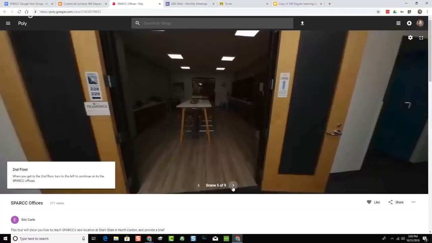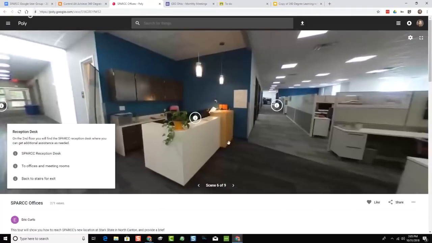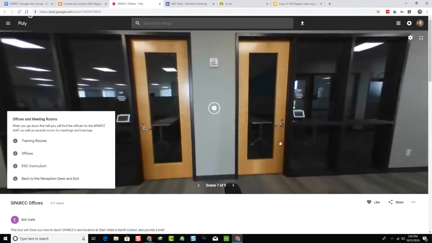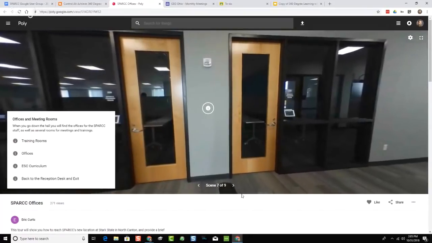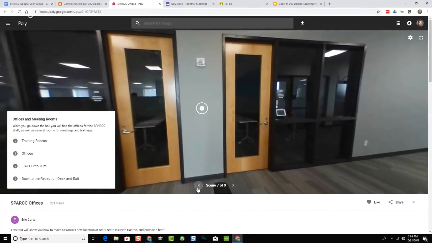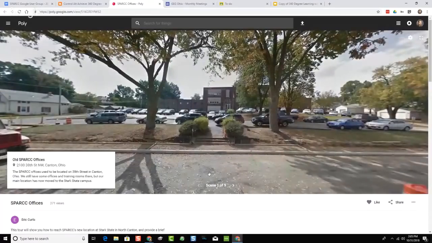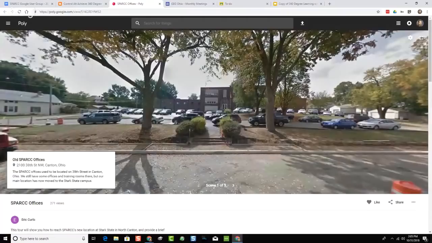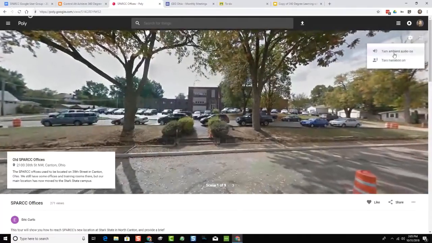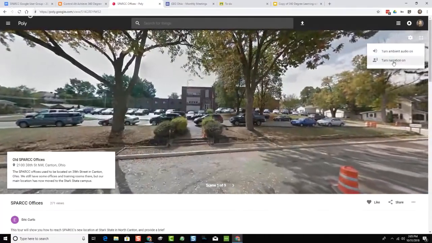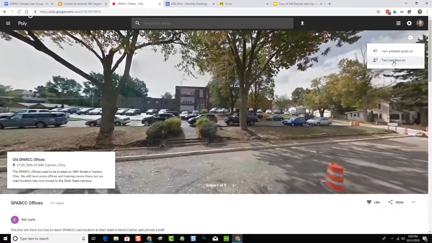And then next you go upstairs, then you go over to the reception desk, then you go down the hall, and here's our training rooms, and so forth. By the way, I did do the voice narration as well. I don't know that it would come through here, but if you go up to the top right corner, there's a gear. If you click on that, you can turn on the voice narration. You can hear me talking and explaining these.